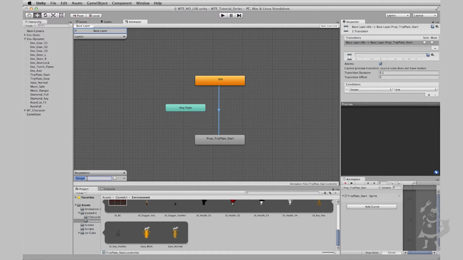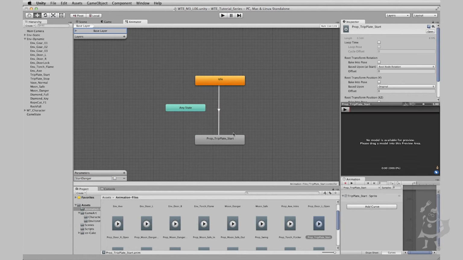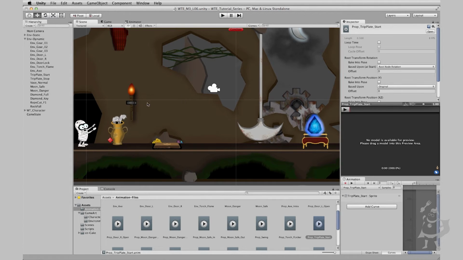I just defaulted to danger because everything's going to be pretty much danger. But this one I just want to say start danger, because when we walk into it, it's going to start danger with this animation. And then with this, I just want to make sure it's not looping, because if it's looping, it's just going to constantly go. I want it to play once and then stop at the last frame, which will be in the ground. So that one's set up.